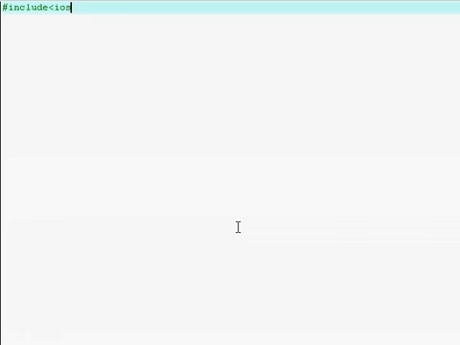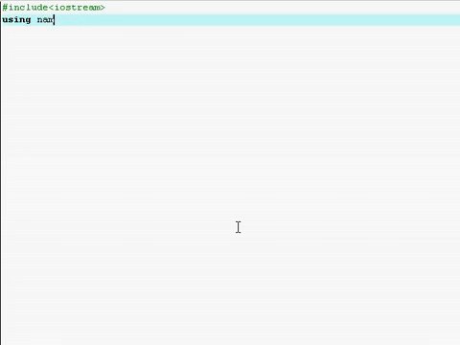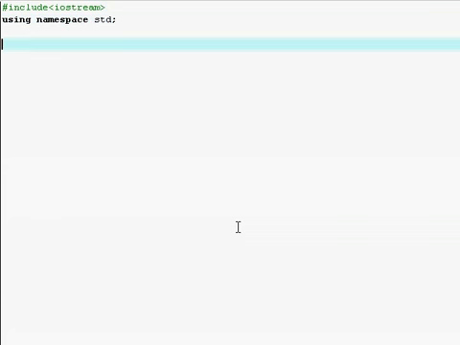Oh, that's not right. Include iostream and using namespace std. These two, just for this specific program, are the libraries that we need. So you need to have those included.